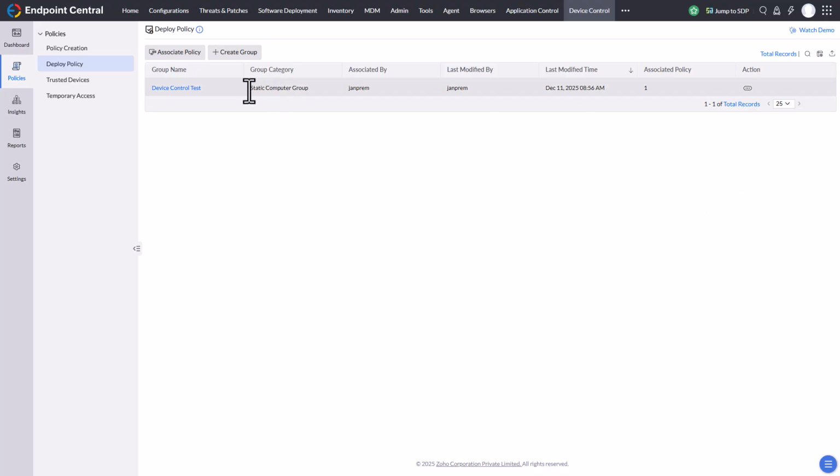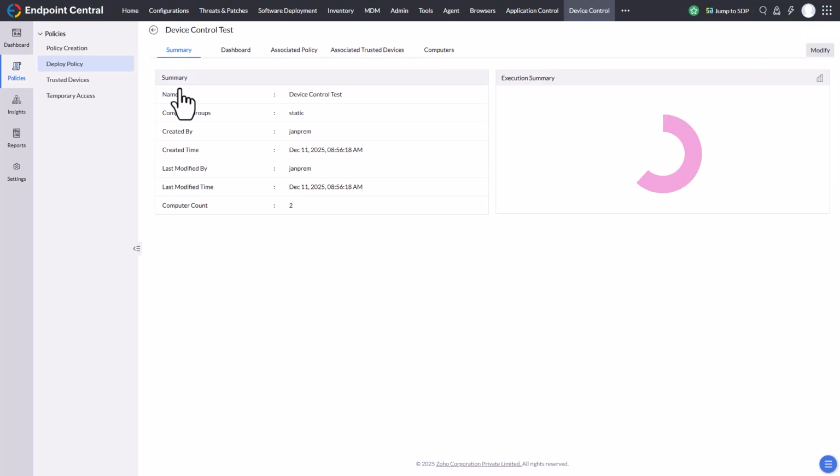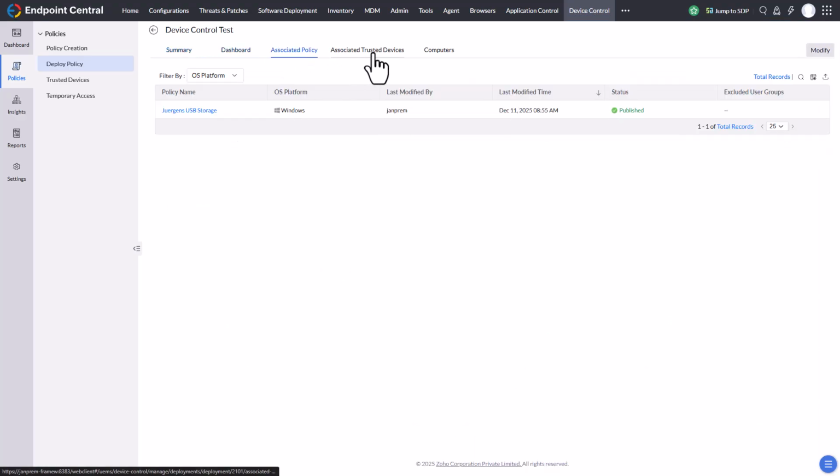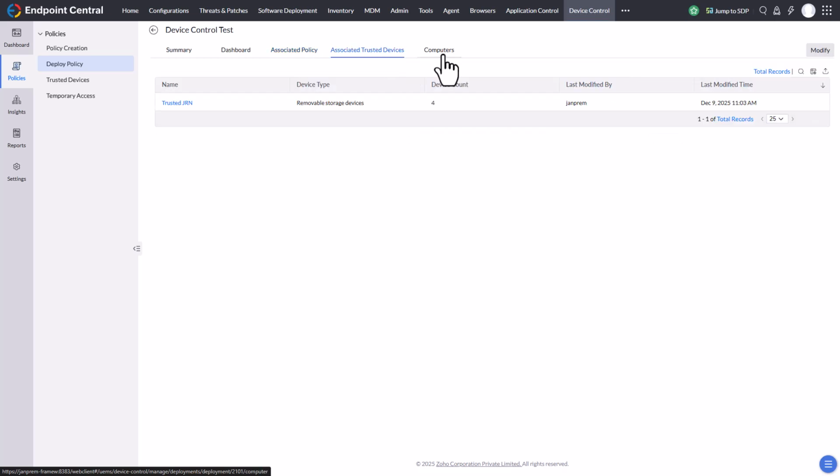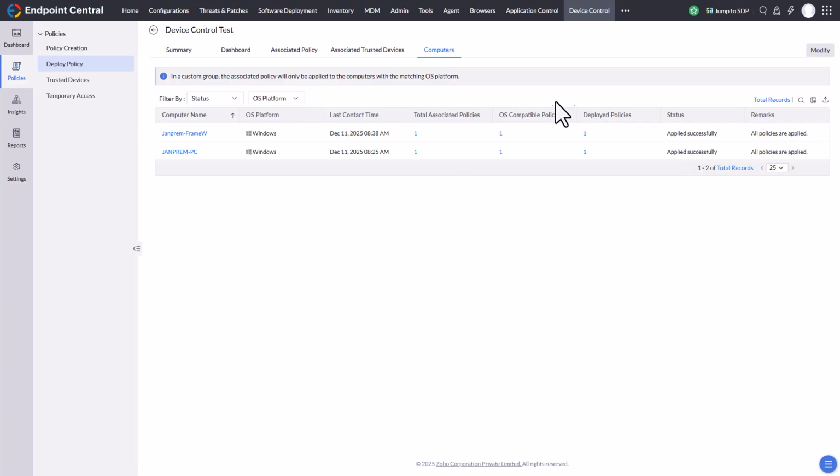Okay, now what do we see here? Already deployed, it says. Okay, dashboard, associated policy, associated device, trusted devices, and the computers. It's already applied the policy. Cool. Let's see what happens when I plug in that USB stick again.